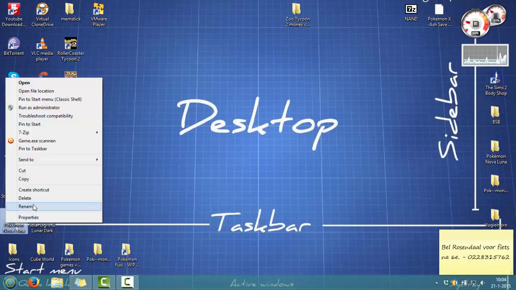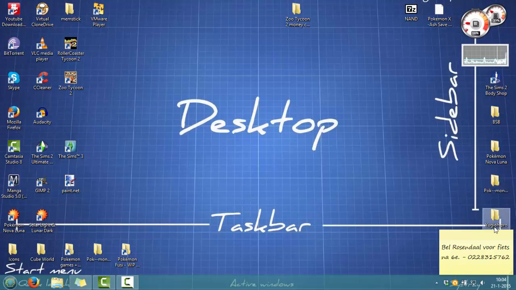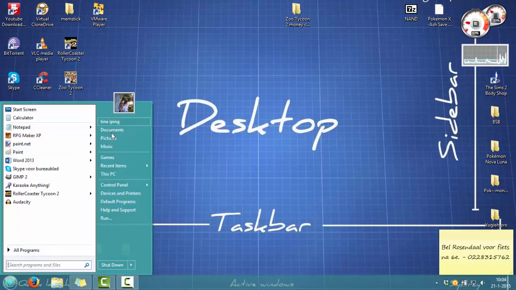I'm going to check where I have to look for Pokemon Nova Luna, of course. It goes to program files, Pokemon Nova Luna game, okay, yes. This one goes to the file itself. Because this is exactly the same process, I'm going to show you how to get there for Windows 8 and Windows 8.1 users. I'm also going to show it through the modified 8.1 or 8, like this one, for example, where you've got a start menu and can get anywhere you want.